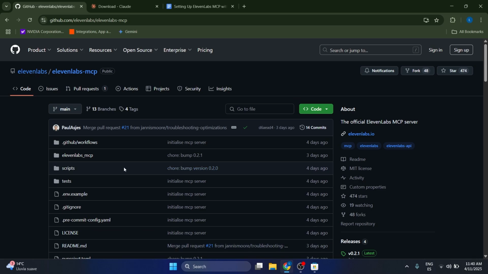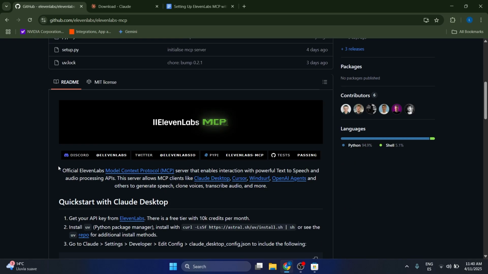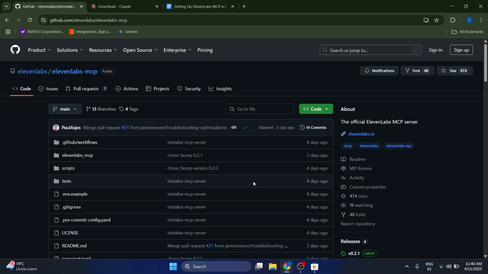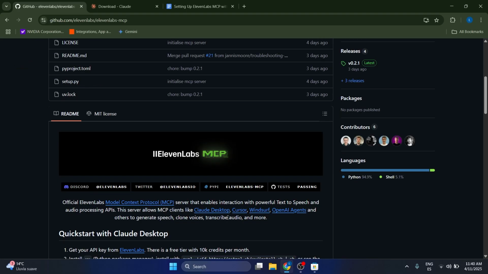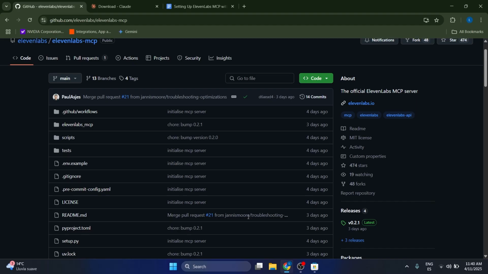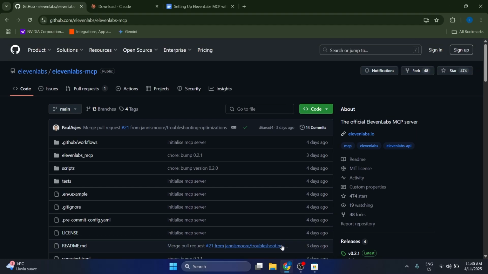Now, in order to actually install this, you need to have Python installed on your computer. If you're using Mac, it's already going to be installed by default, and you just have to open the terminal and type a certain command. But if not, I'm going to show you how to install it in Windows.